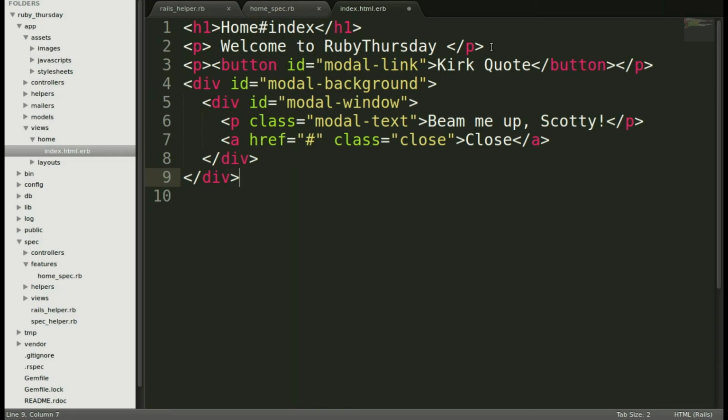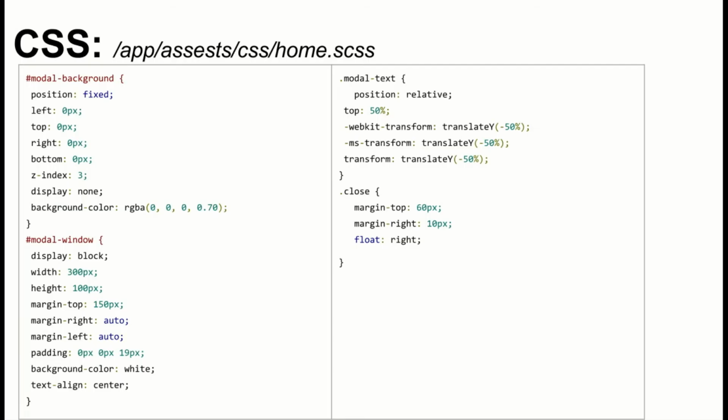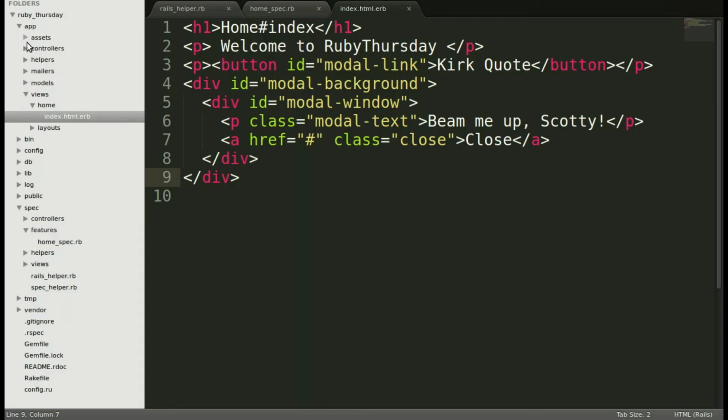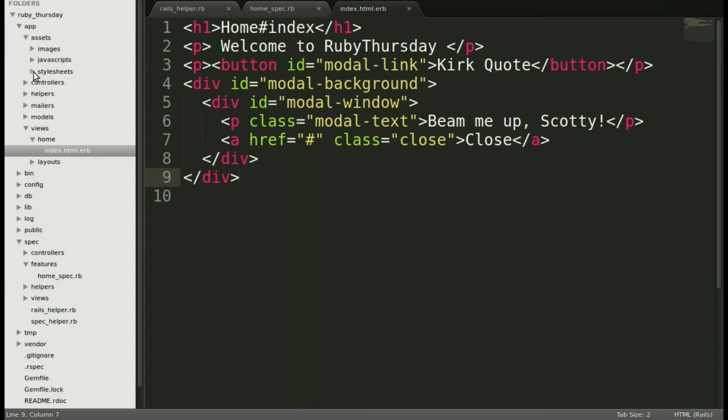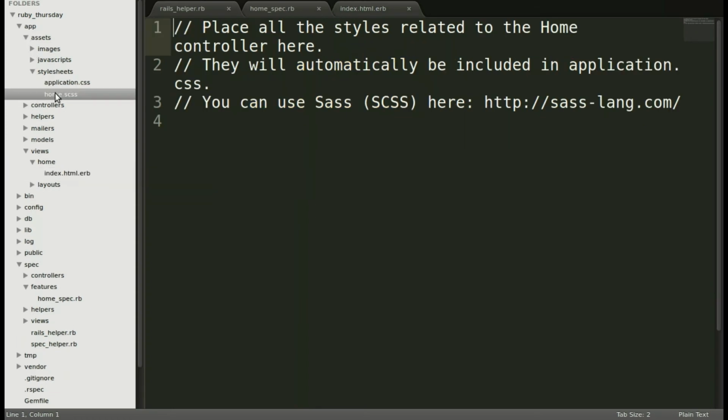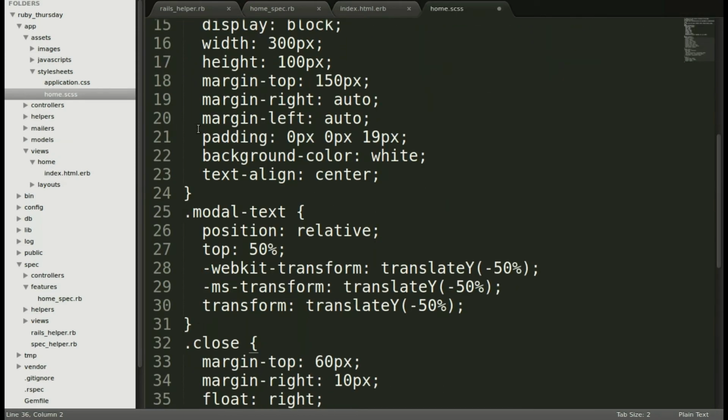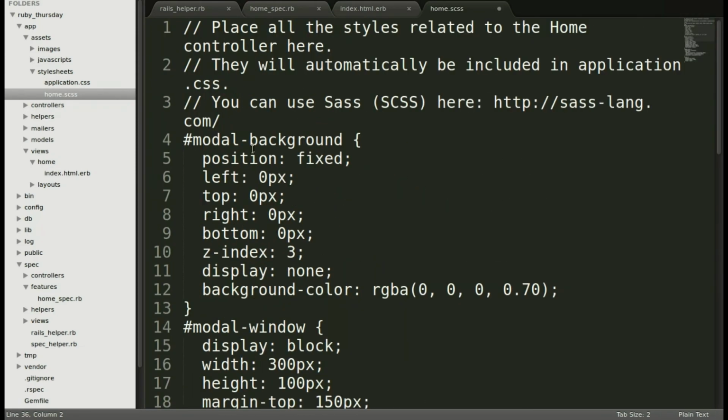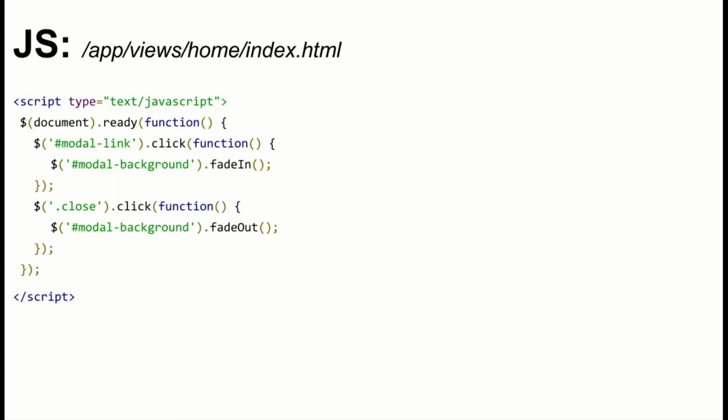So the next step is to add the CSS necessary to make it a modal. So the modal background has that display none, so it won't show right away. And then the other CSS for the modal window, the modal text, and of course the close link that we will also include. Back to our text editor, go into assets, stylesheets, home.scss, and now include this so that it's just CSS for the home page. So we're going to save that.